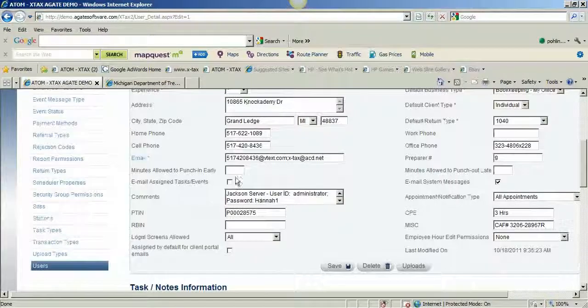Also, one more thing I'd like to point out on the users page, and again, if you go back and listen to the admin setup under users, you can control how early somebody can punch in and how late somebody could punch out. But for more detail, just go to admin under users.